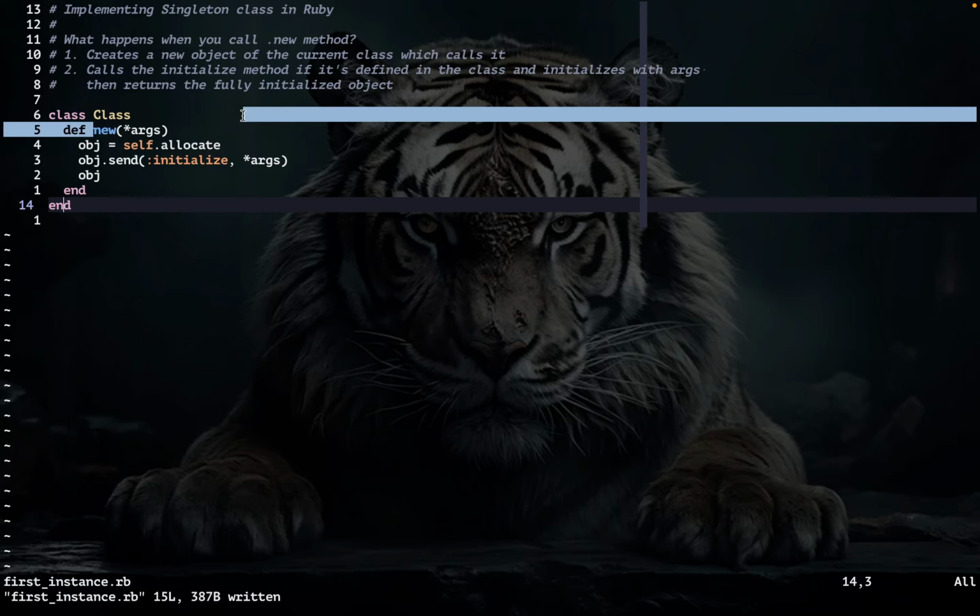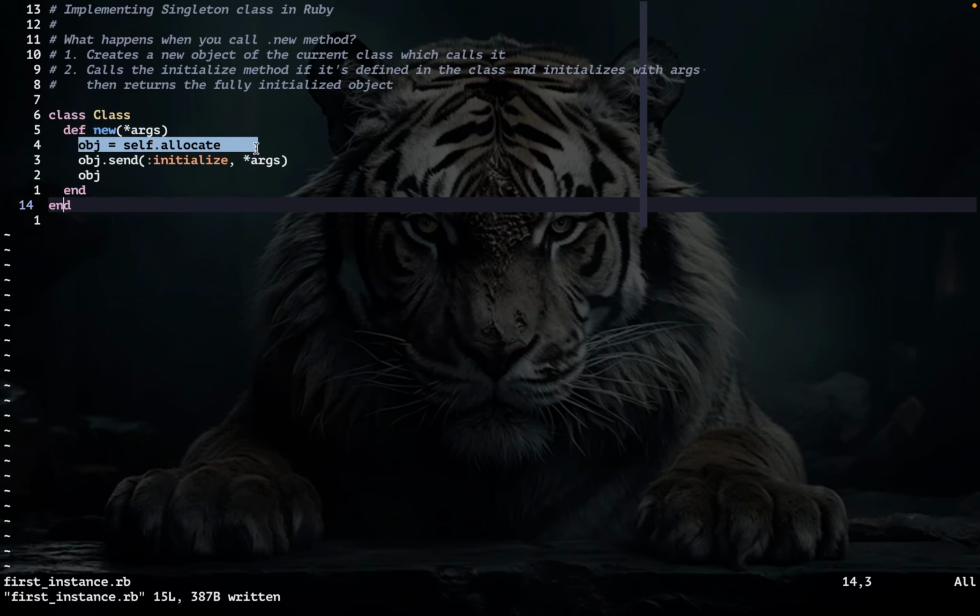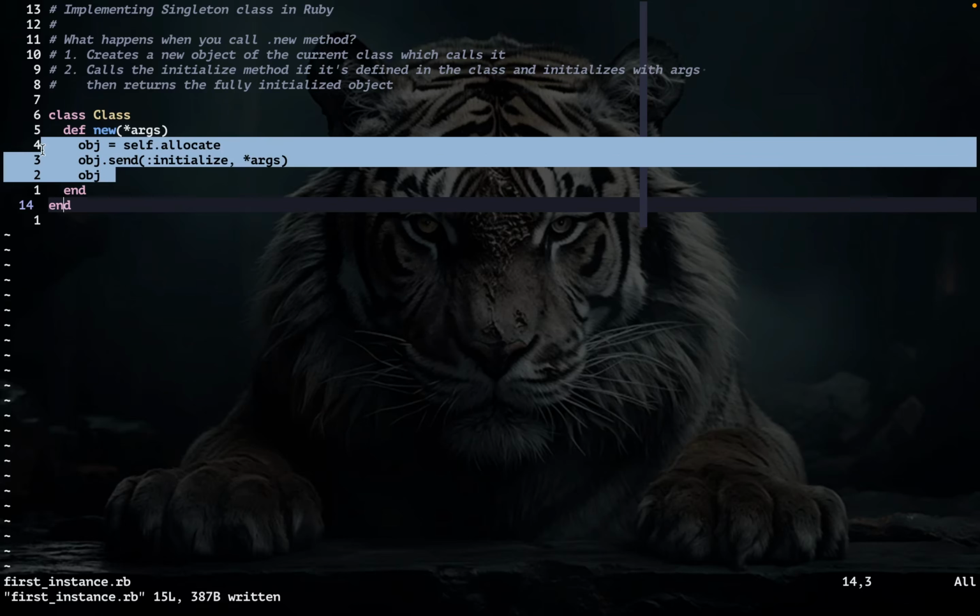So we have this new method which takes some arguments, and then we create a new object by calling the allocate method. Allocate method basically creates a new object. Then we call this initialize method on that object and initialize it if there are arguments passed to it. The reason that we're using the send method is because this initialize method is a private method and you cannot directly call it. And then we're returning the fully initialized object.